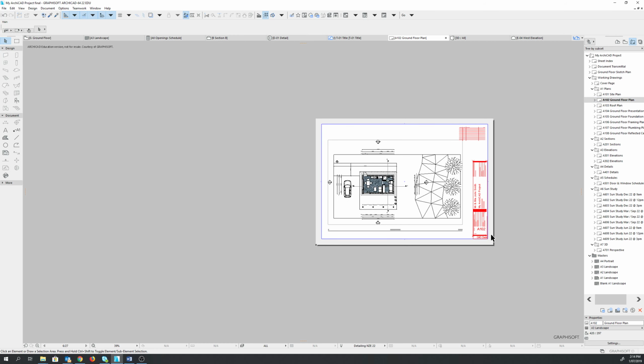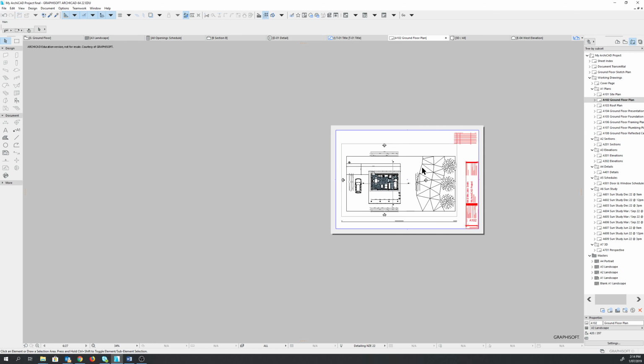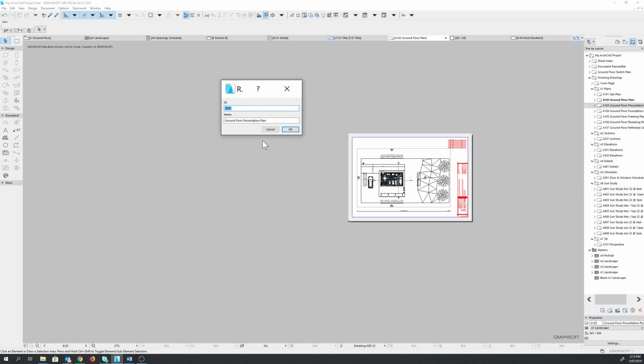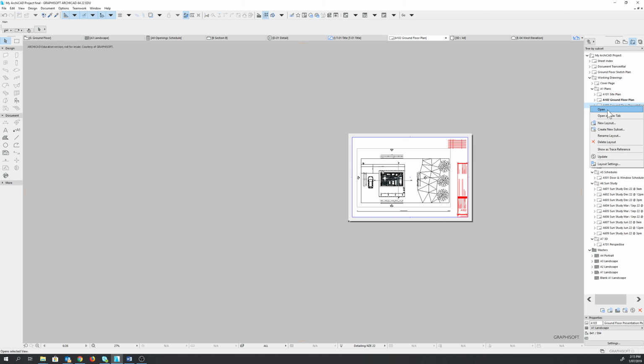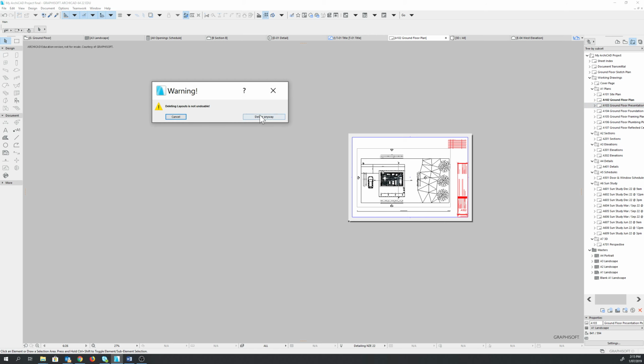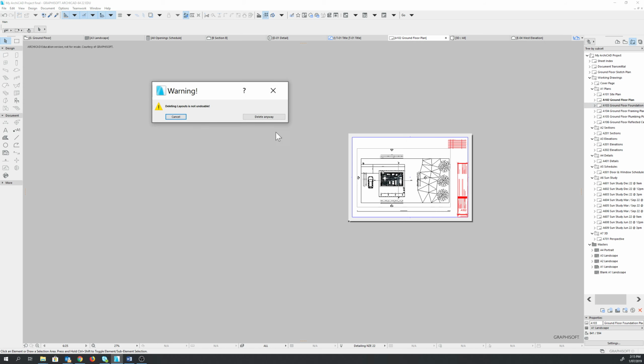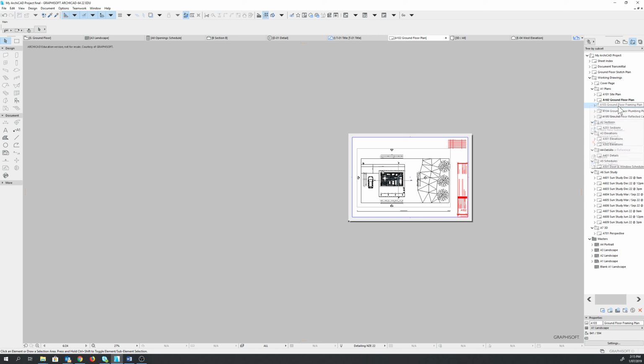So the next thing we're going to do now is to delete all other layouts here that we don't need. For instance, we don't need the roof plan, so we'll delete the layout. This warning sign comes, that's fine, say delete anyway. So you just keep deleting all the layouts that you don't need. Delete layouts, delete anyway. This will take some time. Just keep deleting them.